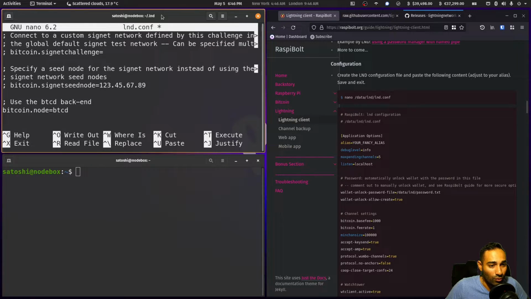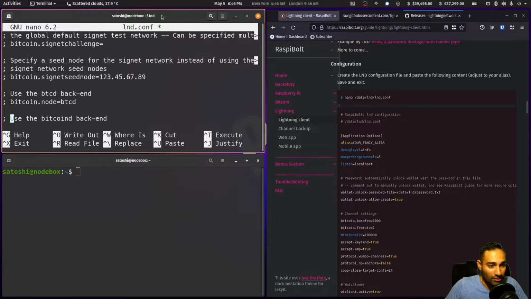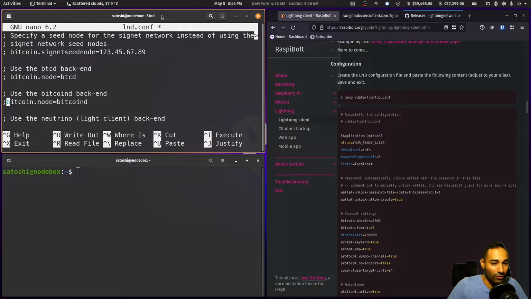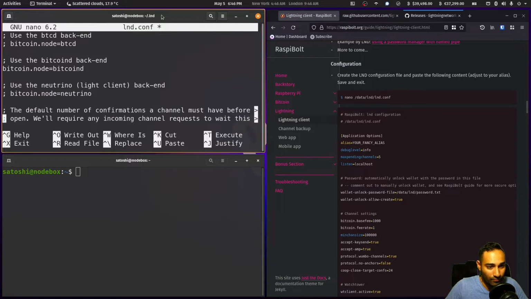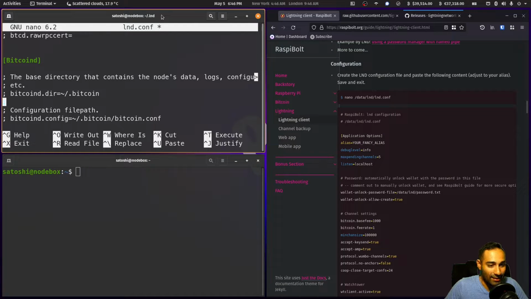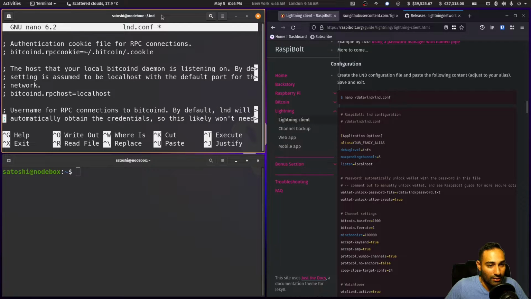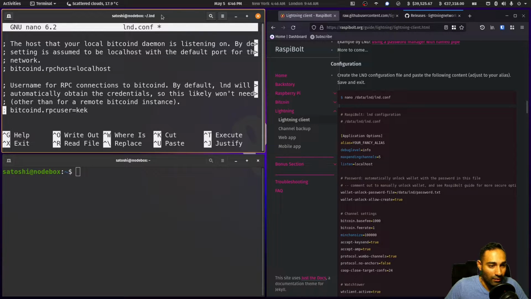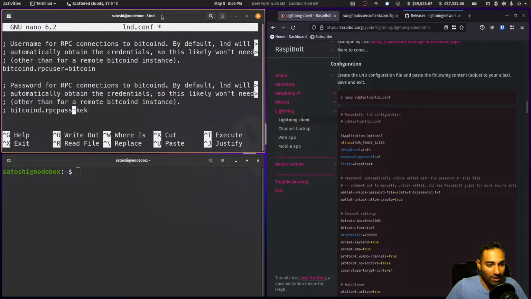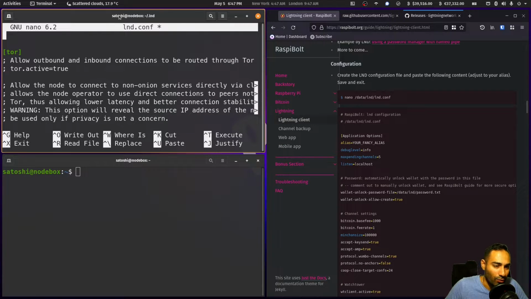We also want, instead of Bitcoin node being btcd, to inactivate that. We want Bitcoin node to be bitcoind, which is what we're using at the moment. Those bitcoind settings will need to be amended. So we need the bitcoind RPC username. Mine was bitcoin, and my password is bitcoin as well.